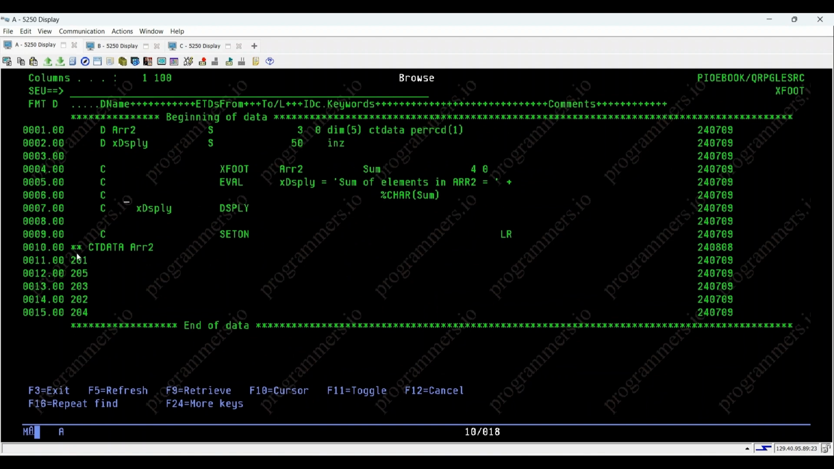We have an array named ARR2 declared. This array has 5 elements with the following values: 201, 205, 203, 202, and 204. Our goal is to calculate the sum of all elements in ARR2 using the XFOOT opcode and display the result.